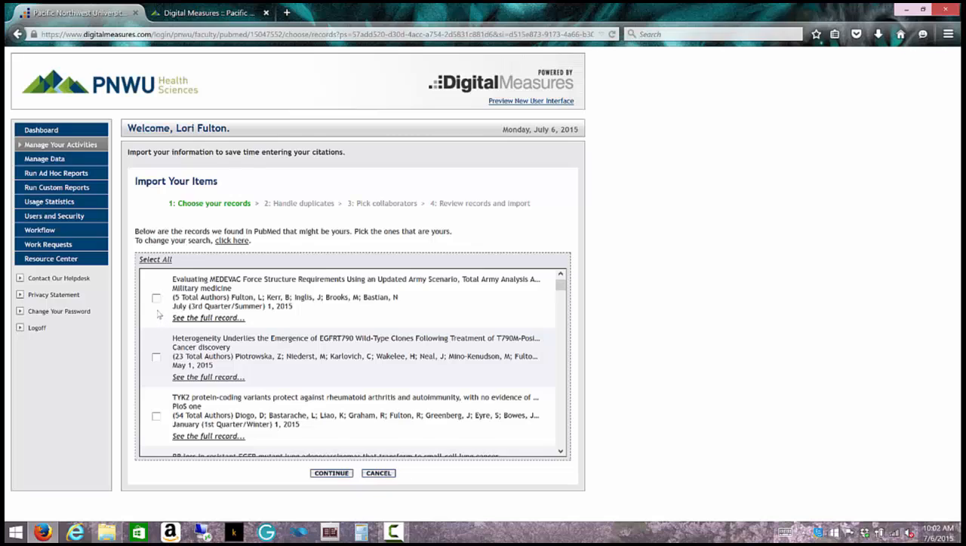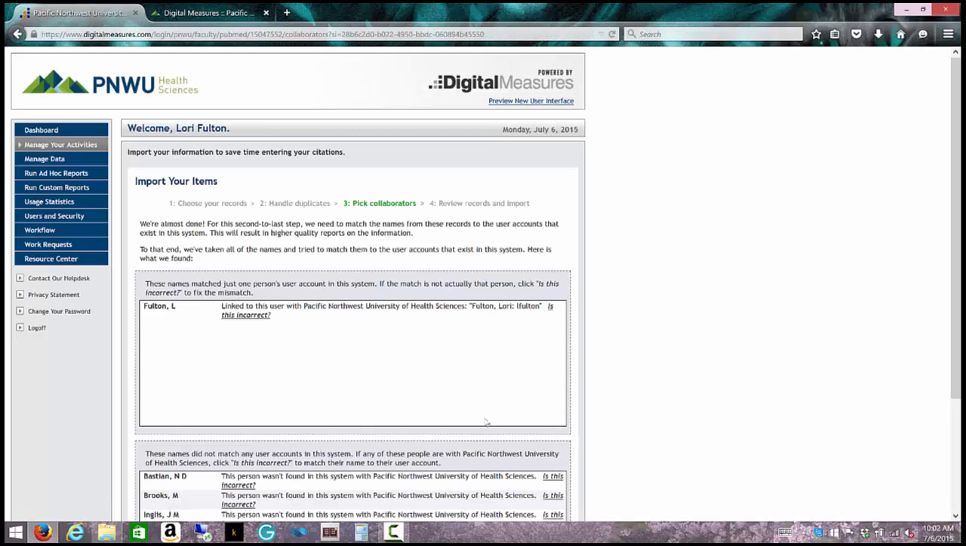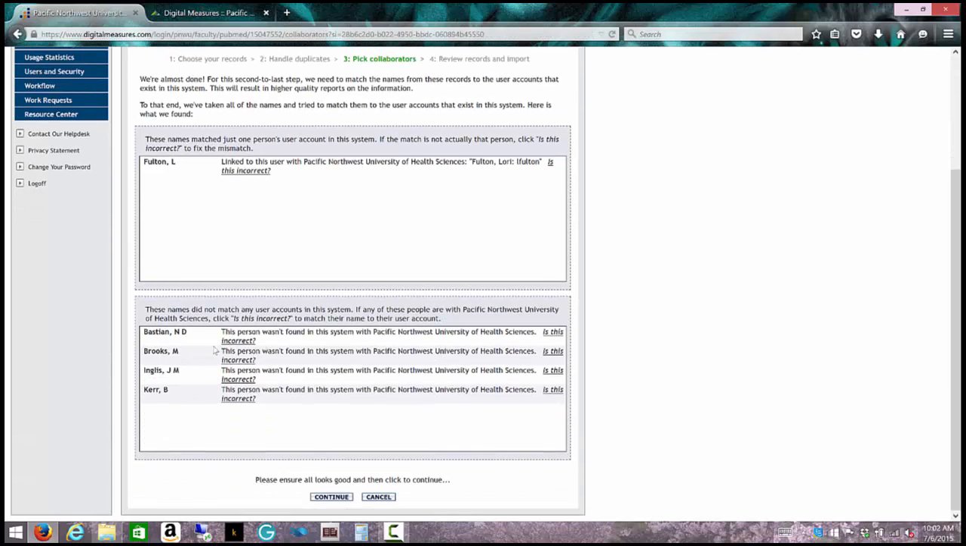Whichever of the publications that show up belong to you, you just click the checkbox for those. This one doesn't, but I'm just going to show you how to do the import, and then I'll delete this. You just click that checkbox, and you can click multiple checkboxes if you need to, to import everything at once. Then click the continue button, and it takes a minute to review that. It gives you kind of a double check: please ensure all looks good, and then click continue.